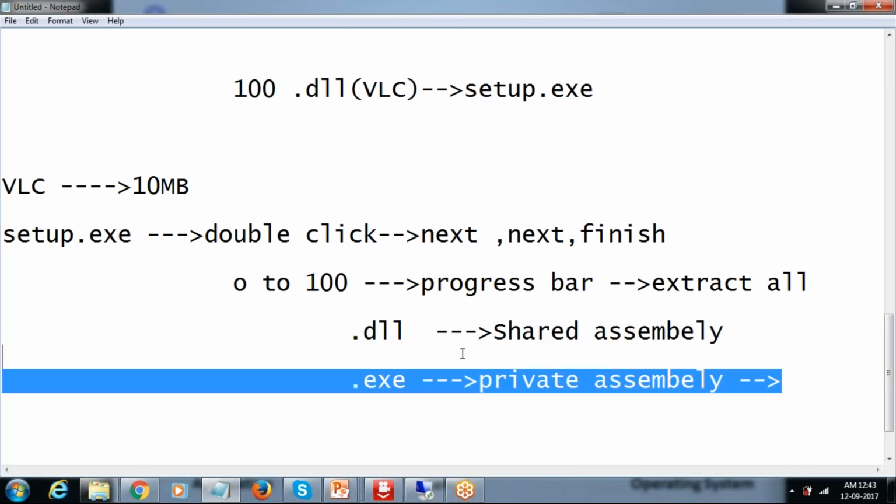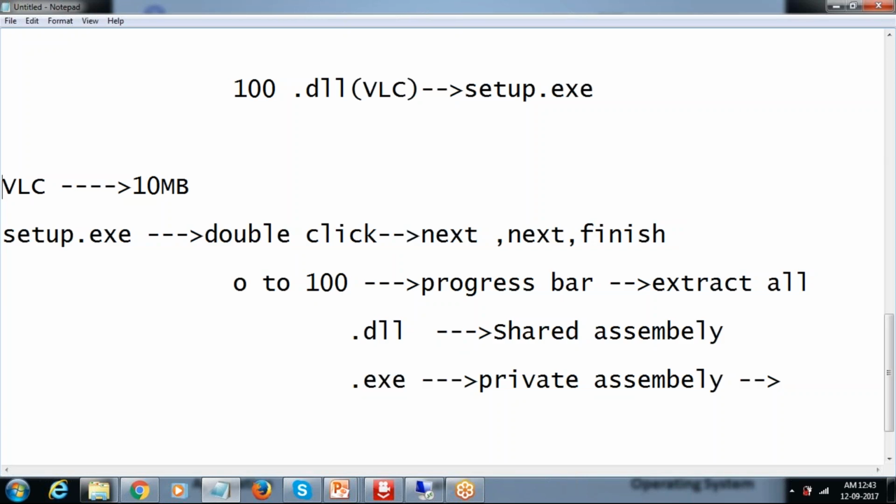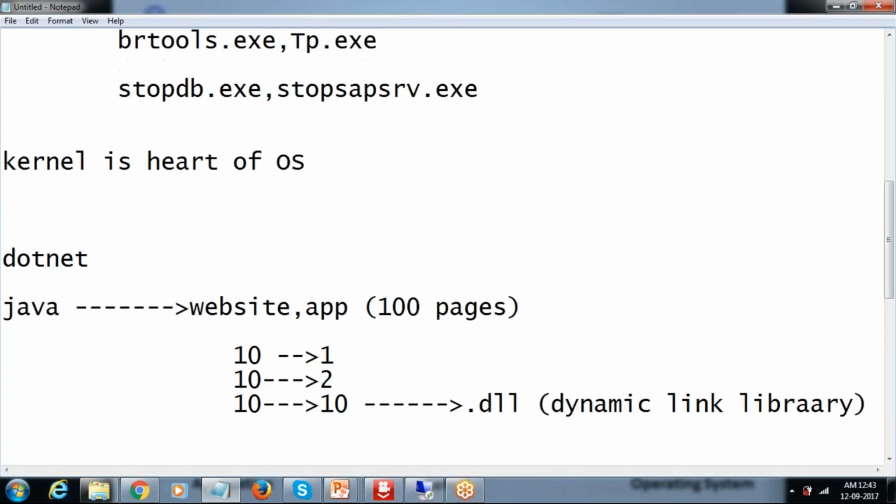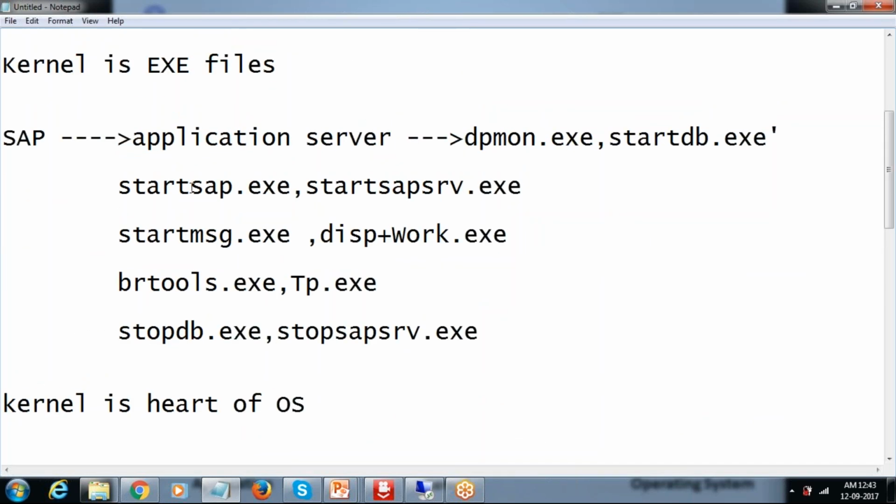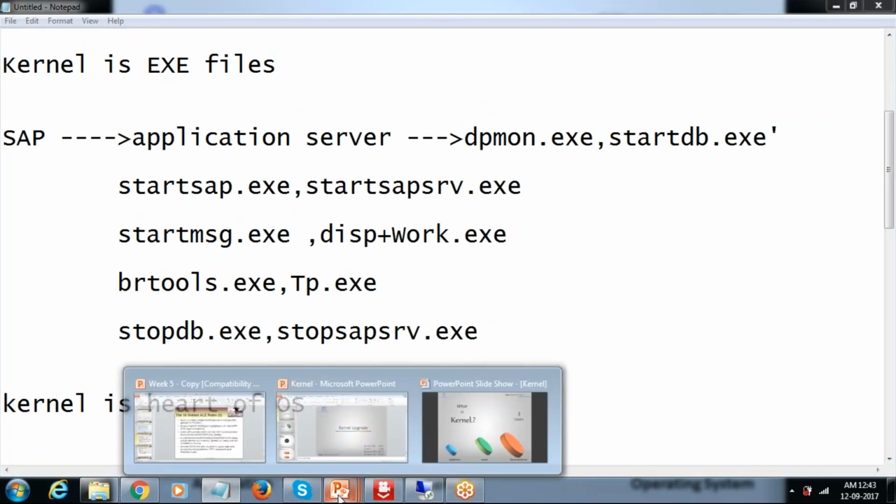Based on this, the application will have a kernel file and the operating system will also have a kernel file. So this is the kernel file. Kernel files are simply called executable files. And what is the importance of the kernel file? As I said now.